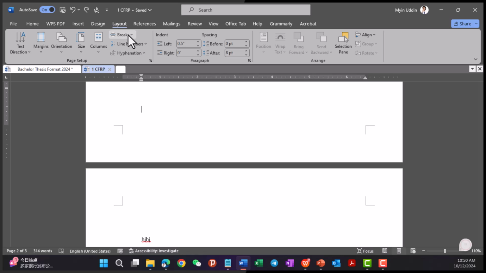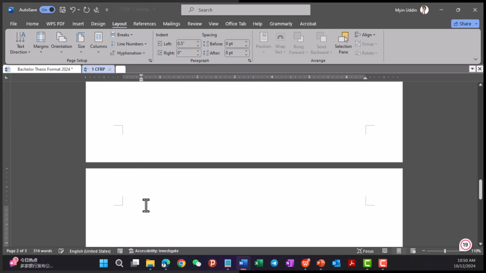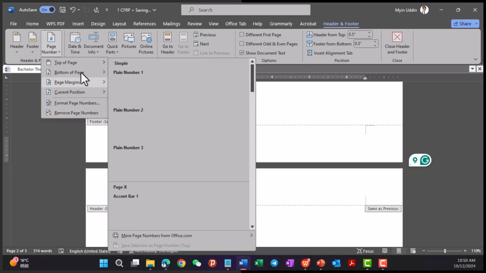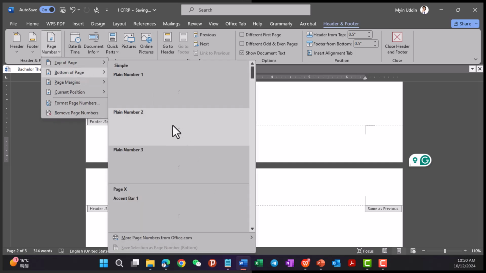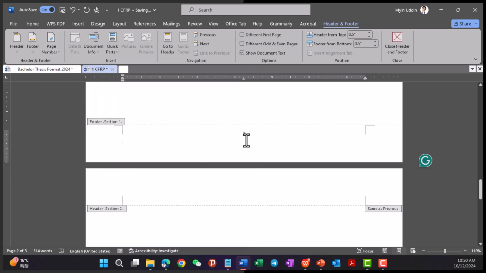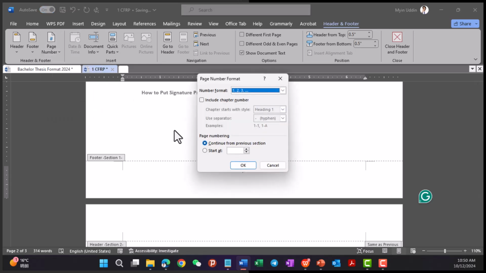So till here maybe our section 1, and then we create a section break. So now if you double click the footer, you'll see this is section 1 till here, and then starting from next page is section 2. Now we can give different page number styles. So let's say we give the page number here, bottom of page. Let's give this one. Now this is English style, and we want to maybe change it to Roman.